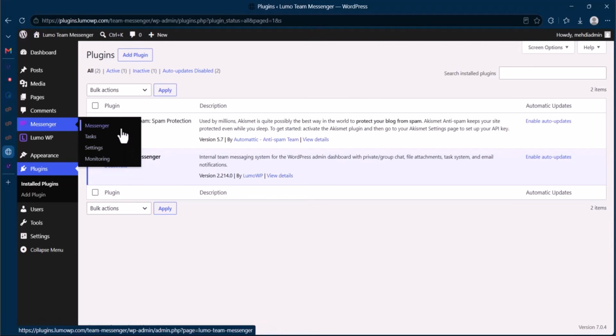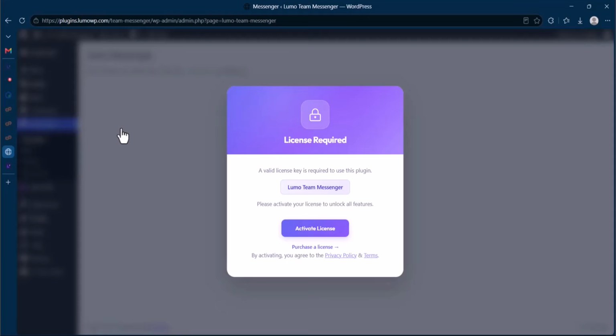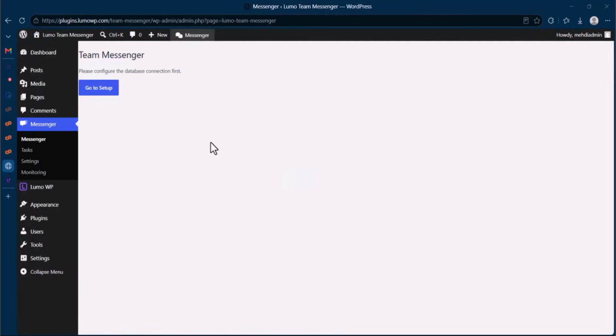Now, if I click on Messenger here, it first asks me for a license. So I go ahead and enter my license, and once we activate it, it asks us for the database next. The database is really important for Messenger, so this step matters.